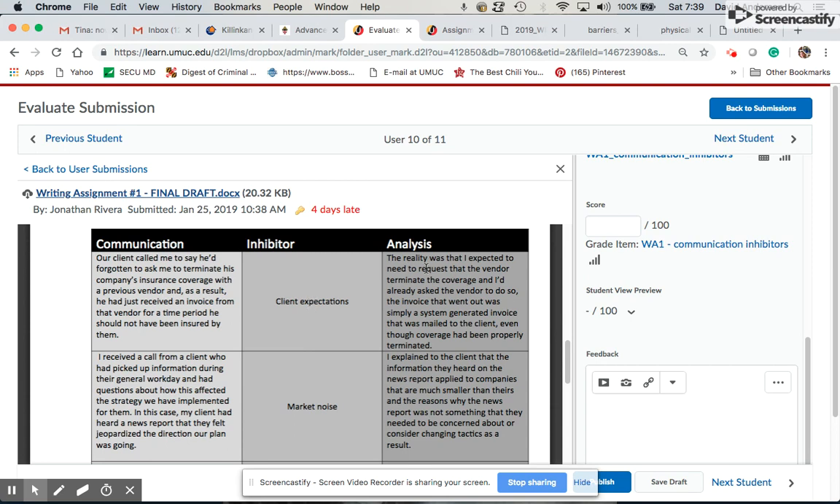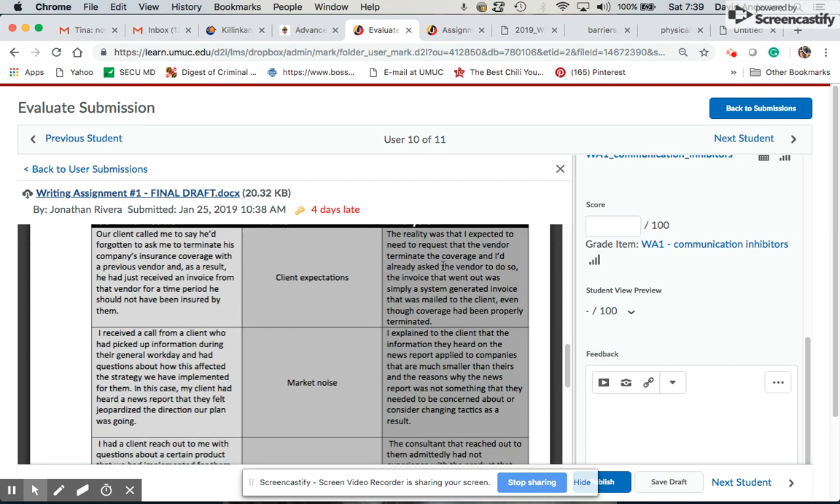Let me read you your analysis. The reality was that I expected to need to request that the vendor terminate the coverage, and I'd already asked the vendor to do so. The invoice that went out was simply a system-generated invoice that was mailed to the client, even though coverage had been properly terminated. So here is not necessarily a definition or description of what took place.